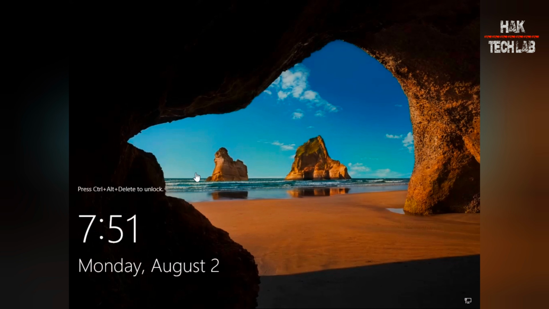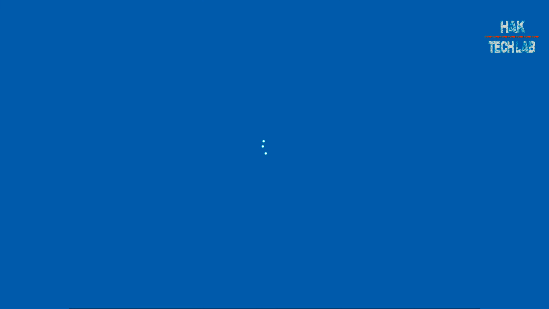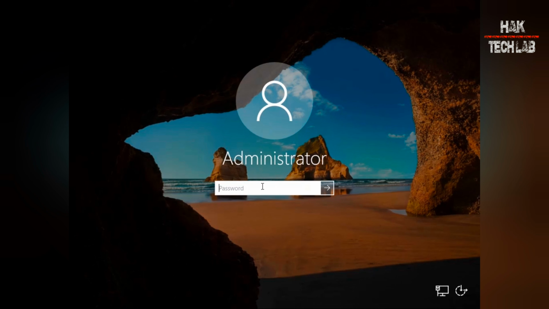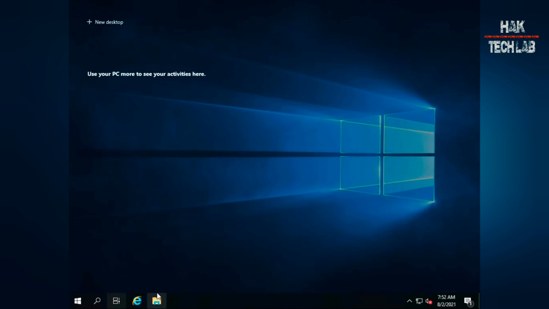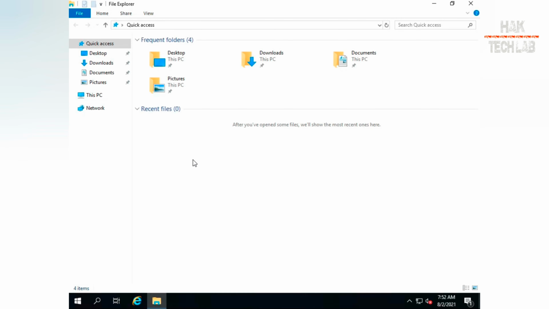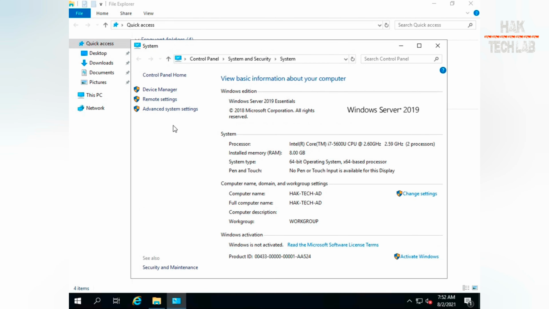Yeah, now the server is booted. We can log in to the server with the administrator account. Just provide the password. I'm providing the password that I set for administrator. That's it. Server is installed.